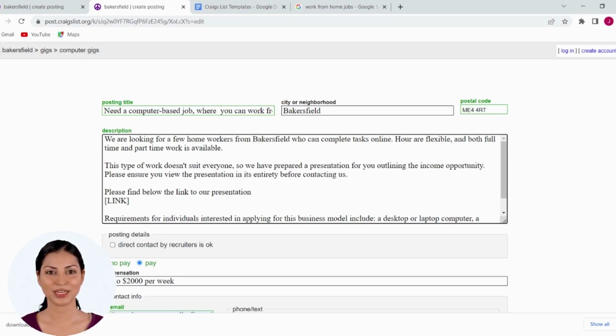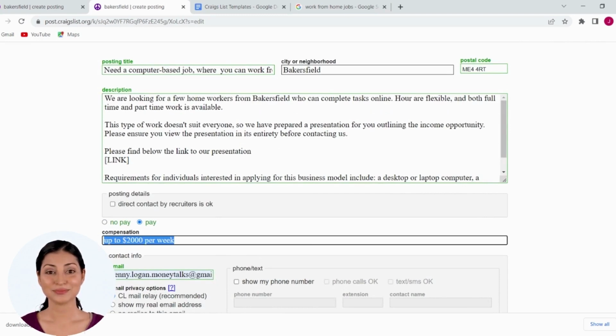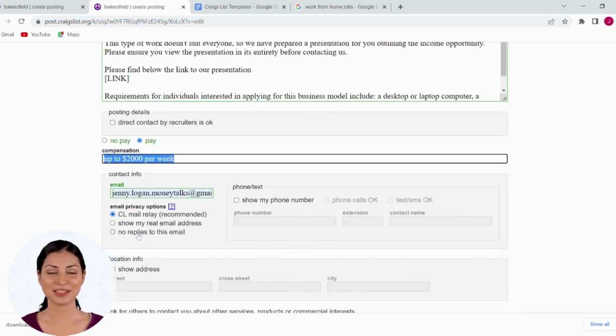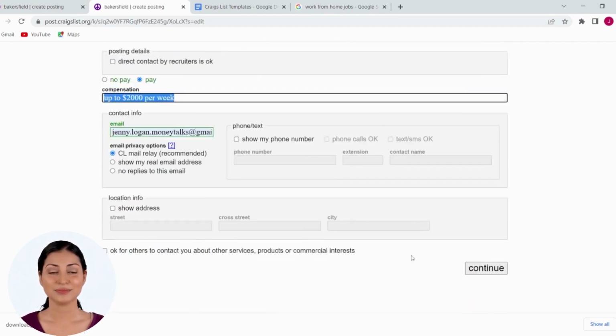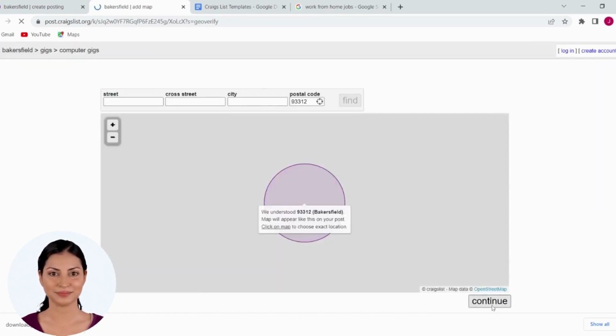Okay, now where it has area in the text, we want to enter the city we are about to post in. We are also explaining there has been a presentation prepared, especially for them. Again, this personalizes the post. This is where you'll also add your affiliate link. The section where it says compensation just means how much will they be paid for the work. So, let's enter up to $2,000 per week. Then you enter your email address.